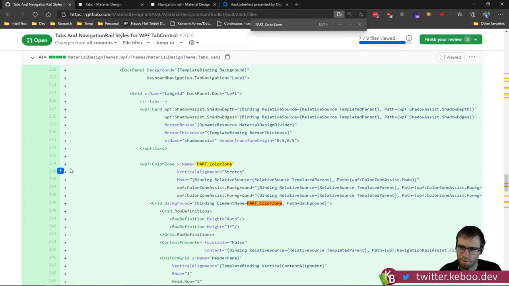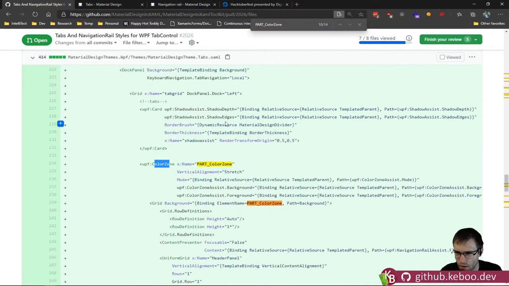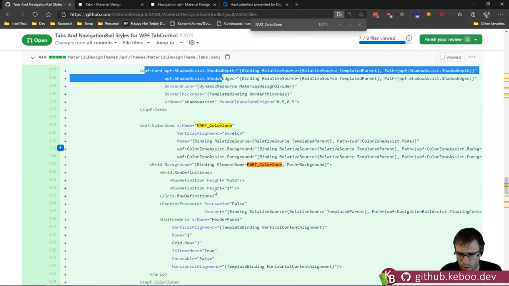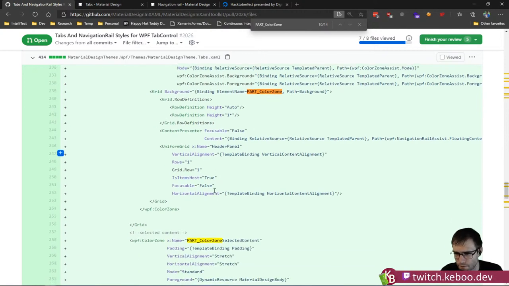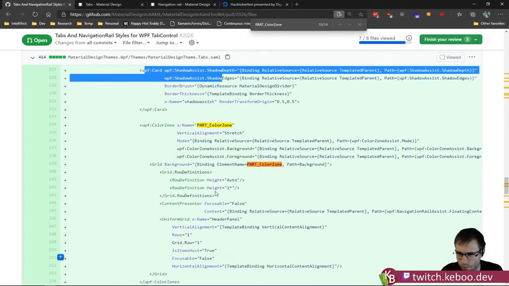Because the drop shadow effect needs to be attached to something. Right? I'm a little curious why this was done on a card and not on the color zone directly, because I believe both of these are supported on the color zone. We'll come back to that. We may answer our own question when we get far enough up.